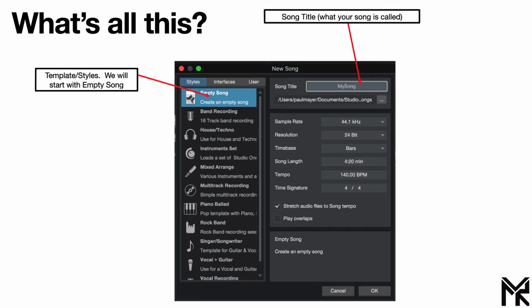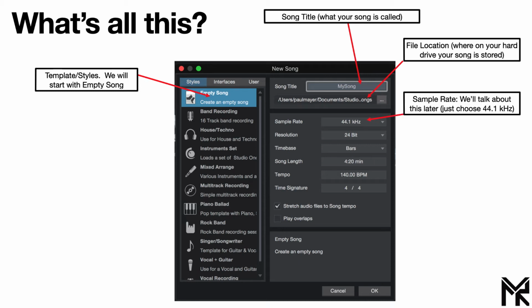Then, of course, you have the name of your song. It's good to give it a name, and sometimes even a date, so you know when you're working on it. And then, of course, the path that this song is going to be stored at. By default, this is in your Documents folder. There's a folder called Studio One in your Documents folder, and that's where all the songs are stored, under the Songs folder. And then we get into the more technical details, which we'll be talking about more in later weeks. The first one is the sample rate. For now, I really recommend choosing 44.1 kilohertz unless you have a particular reason why you want to choose something else.